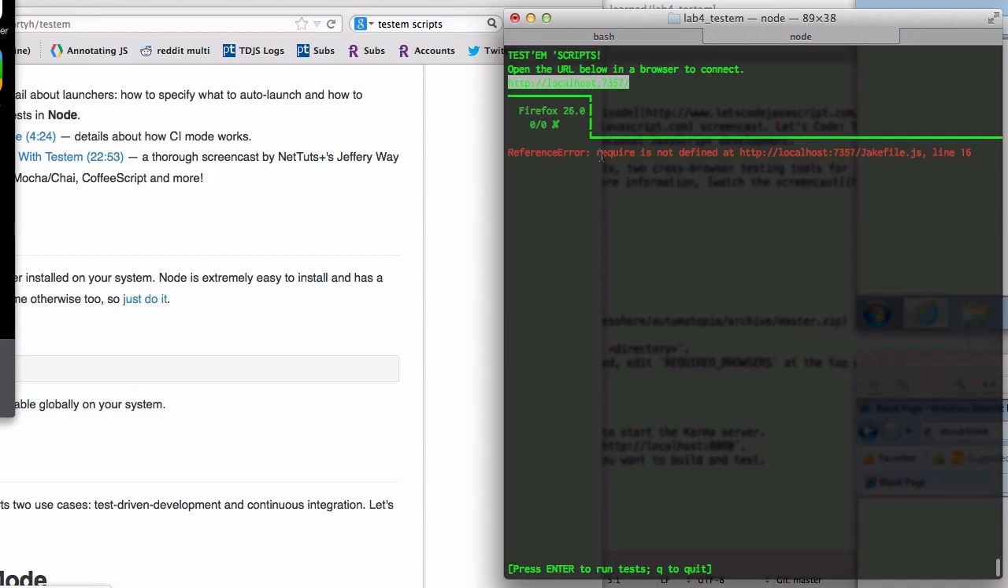And here we are. We have something. It brought up our Firefox tab just like that, and it is complaining that require is not defined in jakefile.js. So it looks like it's tried to load up our Jakefile as one of the tested scripts. Unsurprisingly, it just automatically started up and started trying to run everything, which is really nice and convenient actually. But it's looking at the wrong files.